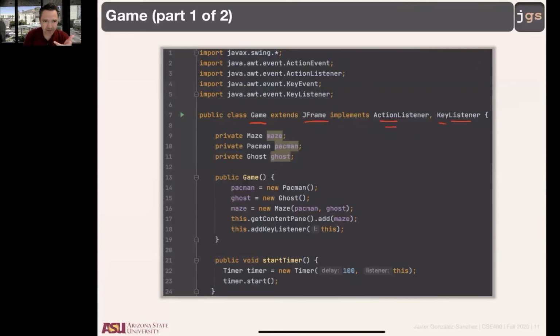Now, the composition. I make these three things here, good. But in order to have the composition, I need them to have a new value in my constructor.